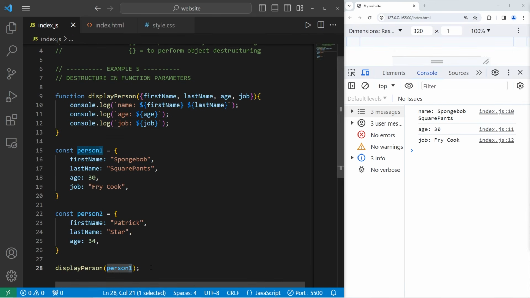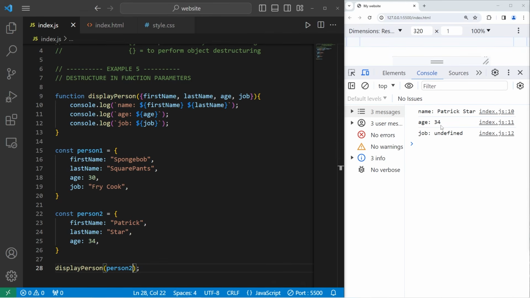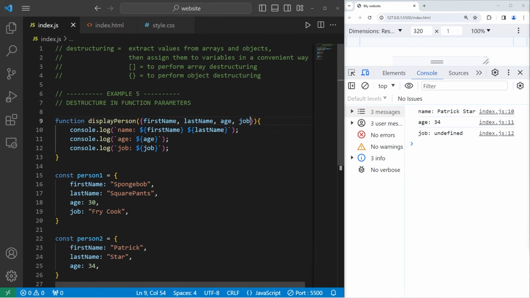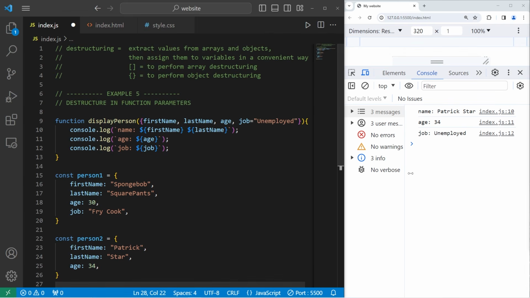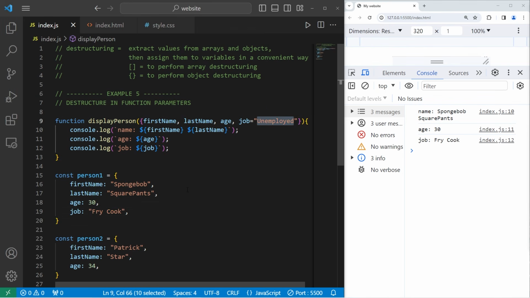Let's pass in person 2 as an argument. Name, Patrick Star, age 34, job is undefined. Again, we can set a default value when destructuring. If an object doesn't have a job property, we will set that equal to be unemployed. Patrick Star, age 34, job unemployed. Then if we pass in person 1 again, his job should not be unemployed. He's a fry cook. There is a job property, so we do not use the default value.